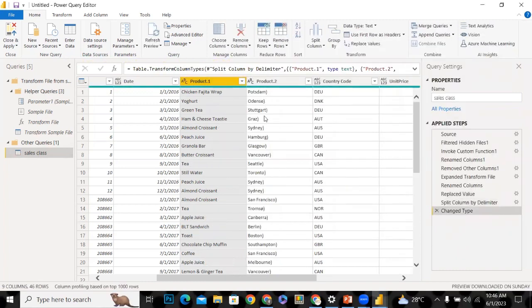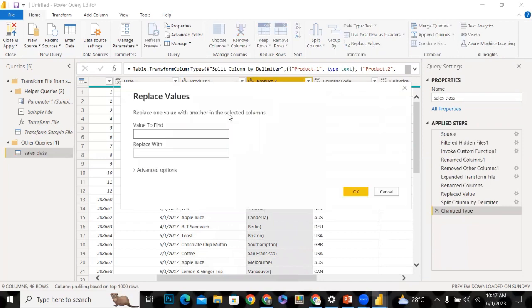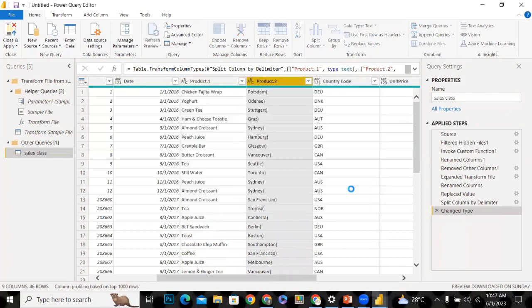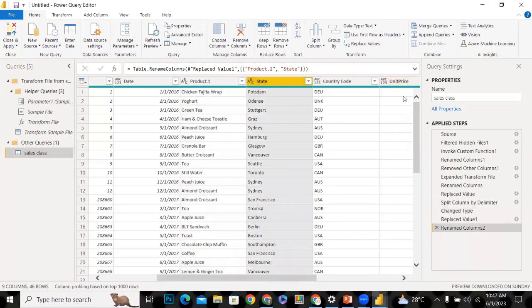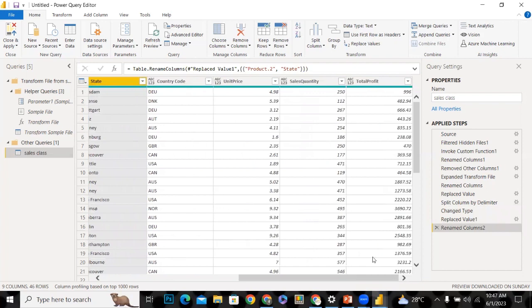And I'm going to have the state here. First of all, I'm going to remove this close bracket, so replace close brackets with empty. I'm going to replace that and rename it to states. So I have the states in there, and everything is different from each other. So I have state, unit price, total profit.